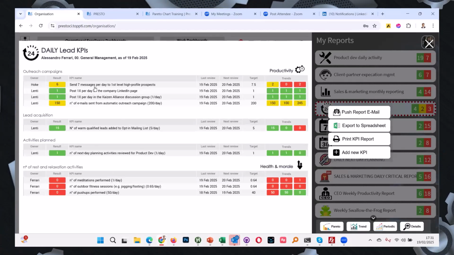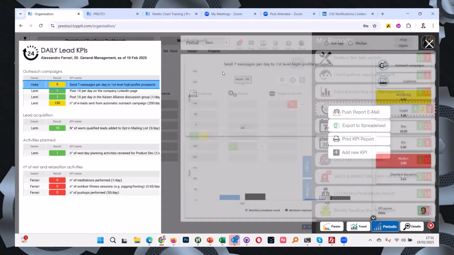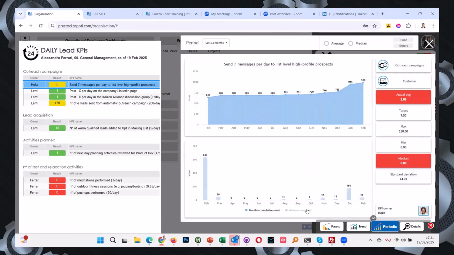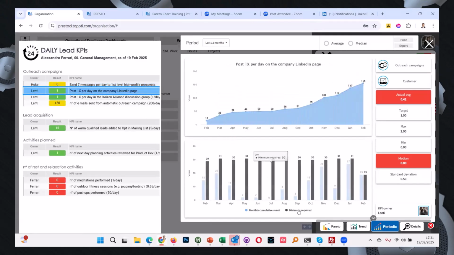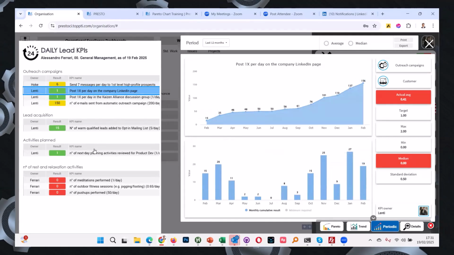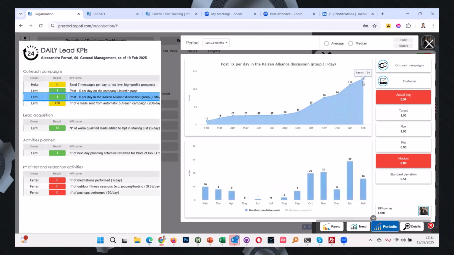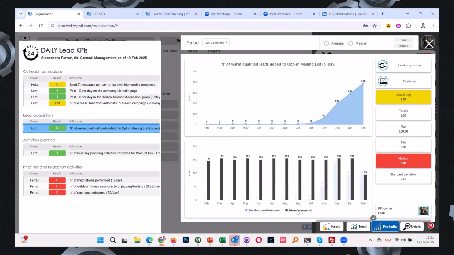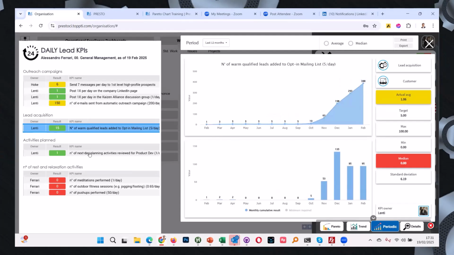And if I want to know, send 7 messages per day to high profile prospects, let's take a look at how I've been doing over the course of the year. And you can see for the last 12 months, we've sent a total of 996 messages. Post 1 time per day on LinkedIn. Posted 156 times in the past 12 months. How about number of post 1 time per day in the discussion group? 129 posts we've done. Number of warm qualified leads added to our mailing list. So you can see this one here, we hadn't really tracked until October of last year.